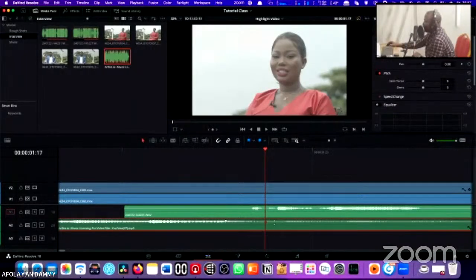Another way to reduce the volume in Resolve is to bring your cursor onto the audio clip, and you will notice it has changed to an up and down arrow sign. If I drag it up, I'm increasing it. If I drag it down, I'm reducing it. Most times I like to input my figures because I want to be very sure, so I could just say -15.